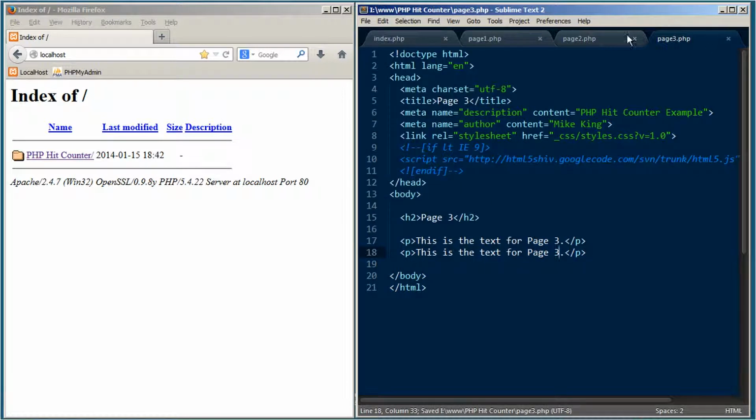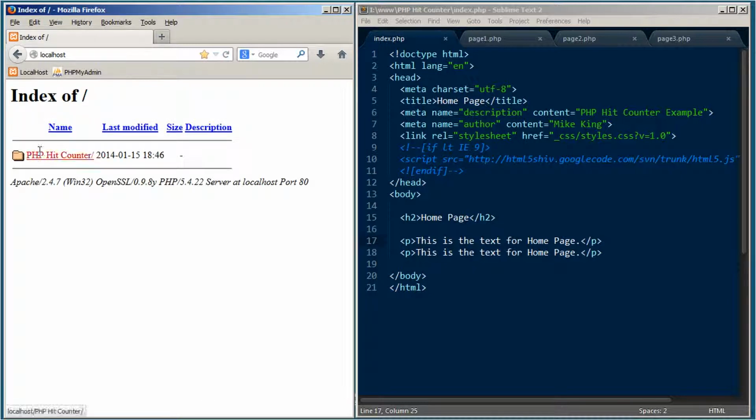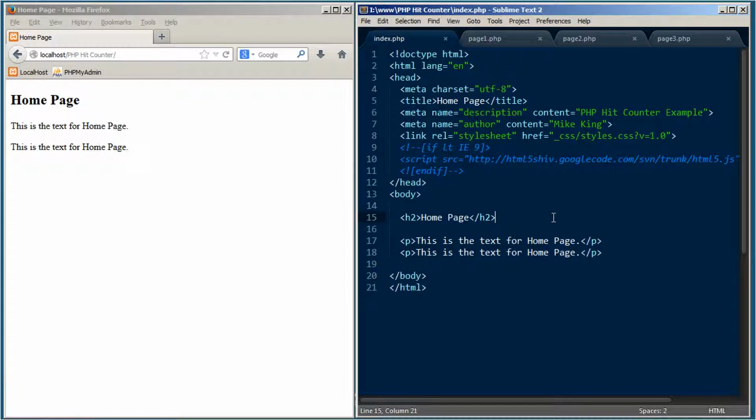So now all my pages have been updated to reflect the proper heading, proper title, proper text, and proper tab. If I were to go and load this again, go back into localhost, and everything is now set. Our home page is home page, and as we put our links in, you'll see that they're going to say page 1, page 2, and page 3.